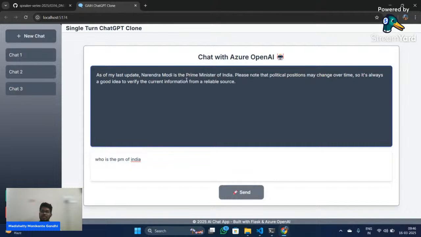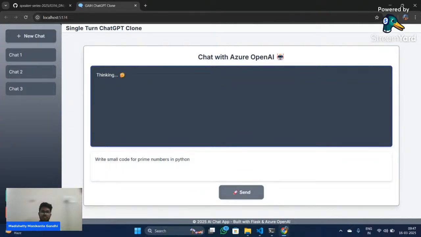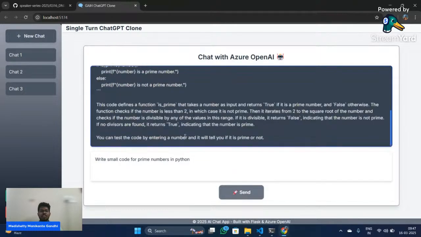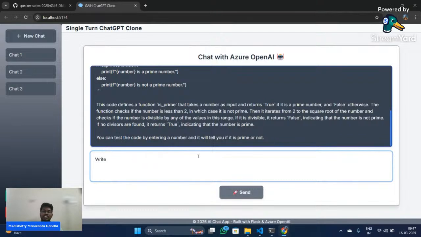Yeah, it has given the PM of India. And even if you want to do coding, write a small code for prime numbers in Python, you can do that too. It will think and it will give you a response. Yeah, here you can see, here's a simple code to check if a number is prime or not. And not only these small things, we can do very big things with this too.